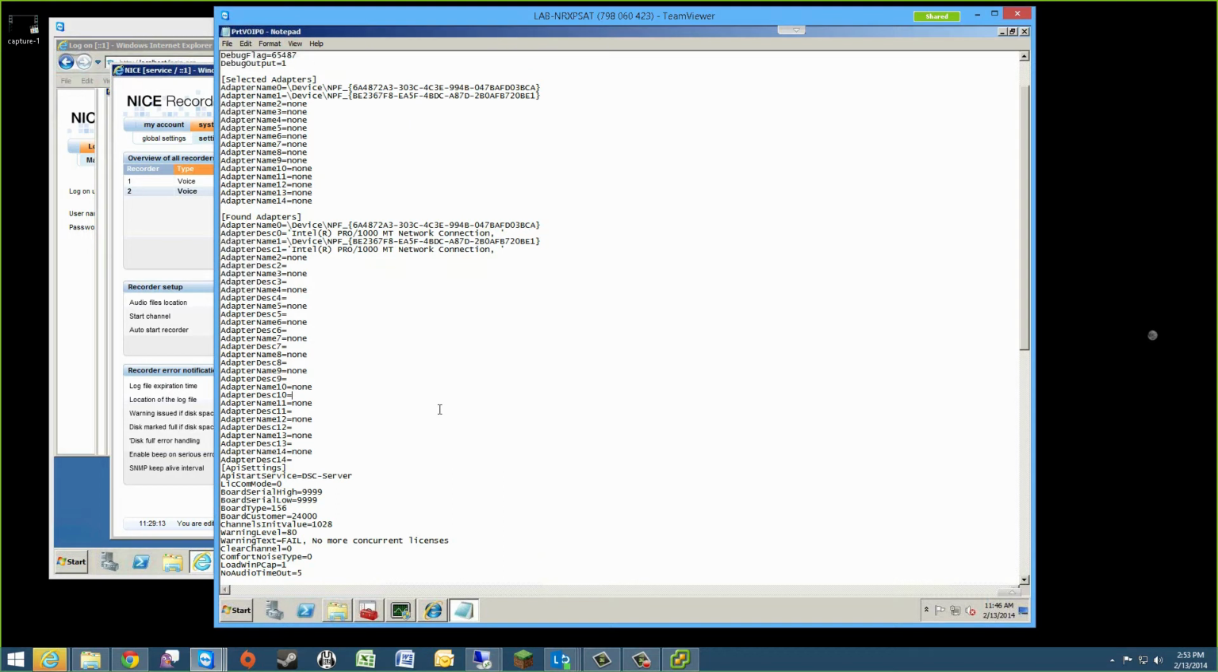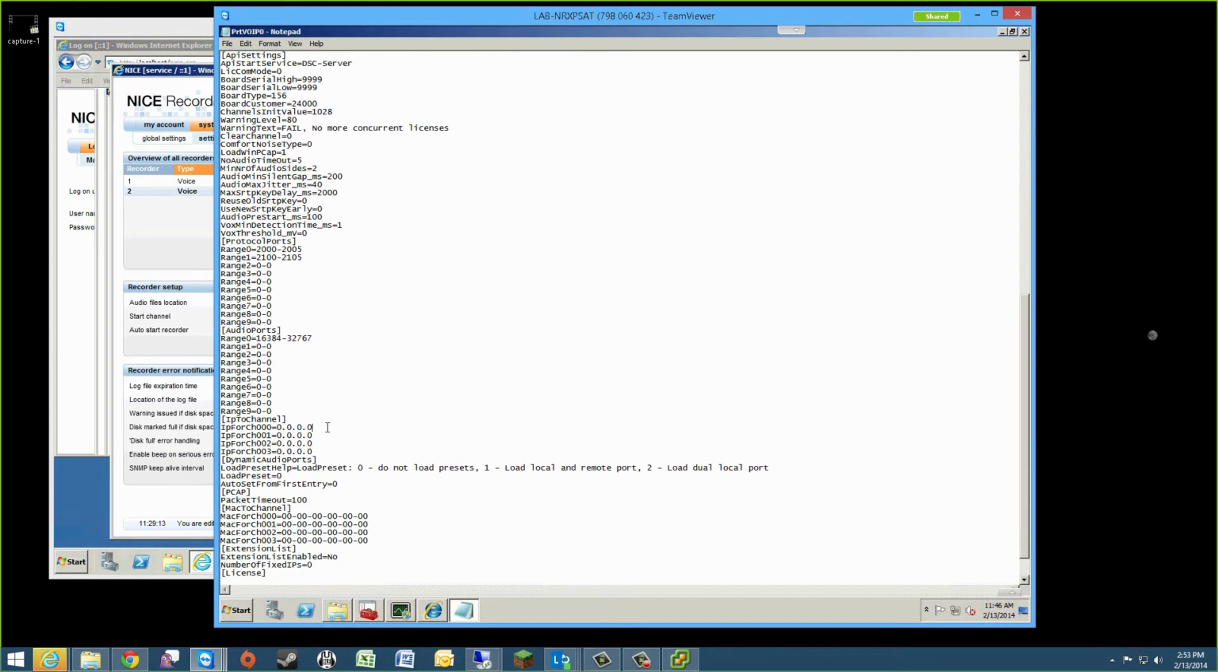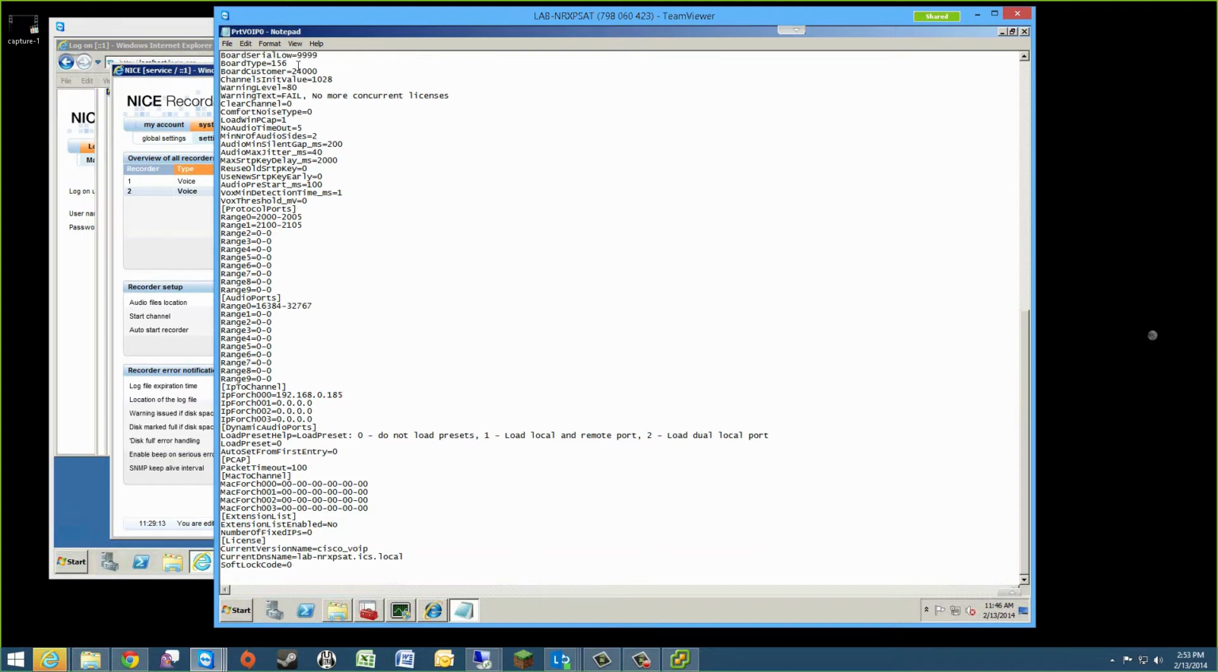And then further down the list, this is where we enter the IPs for the phones. We know that phone is 192.168.0.185. And that's it.